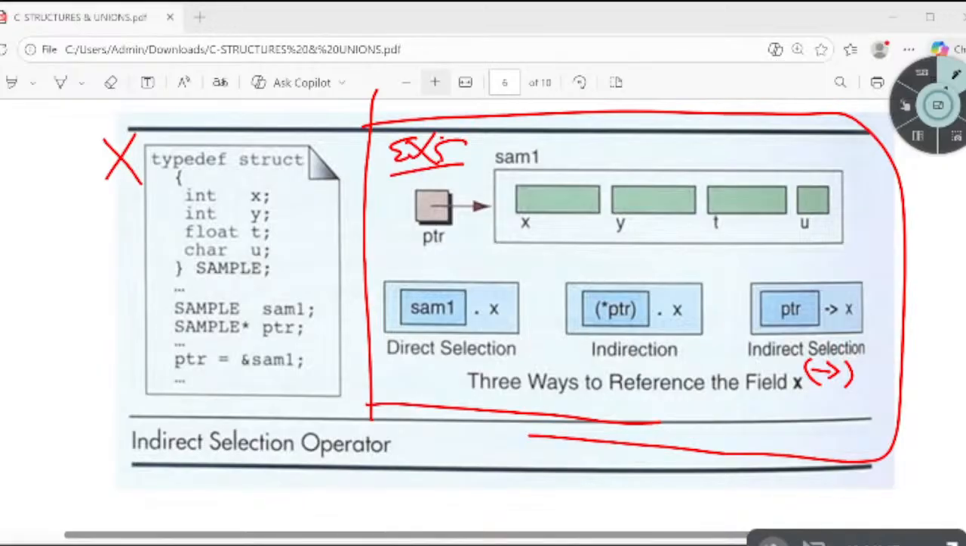In structures we use two operators. One is the dot operator. The second operator is the arrow, that is the hyphen and greater than symbol combination. In pointers we use 2 operators, the star operator and the ampersand operator. In structures we use 2 operators: the dot operator and the arrow operator. Arrow is nothing but a combination of hyphen and greater than symbol, without space. Remember this point.